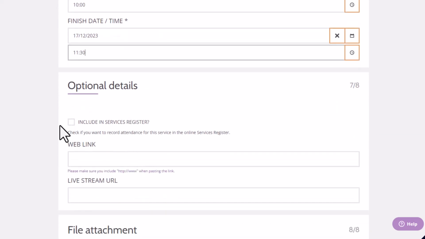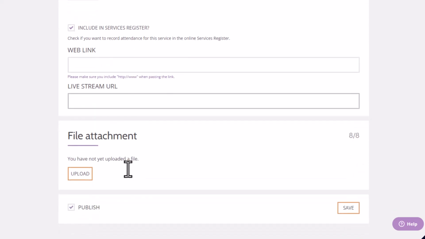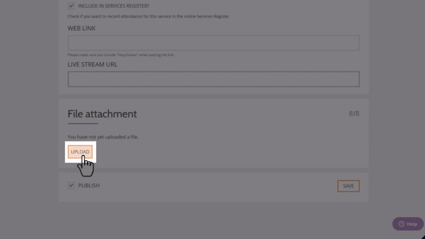If you would like to include your service or event in the services register, you can click this box. If you want to provide a web link, perhaps to a website, if you have one, you could pop it in there. And if you'll be live streaming your service or event, you can put the URL to your live stream in here. If you want to upload a file, then you can do that by clicking upload and uploading your file from your device.